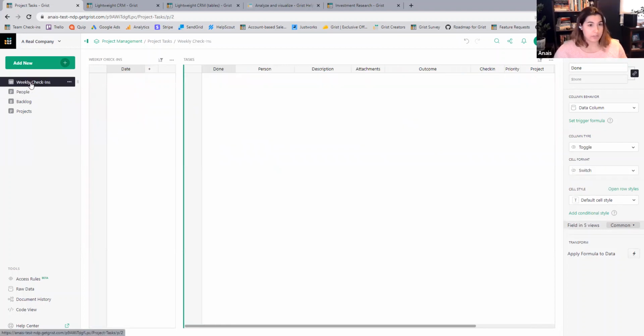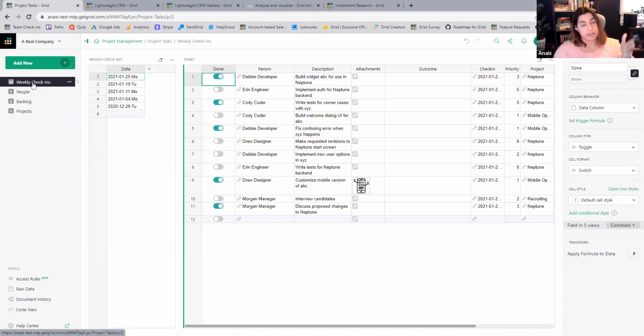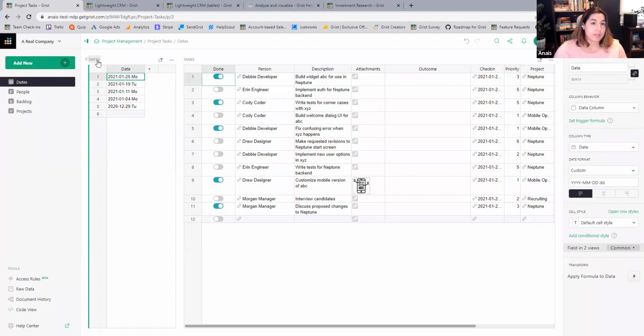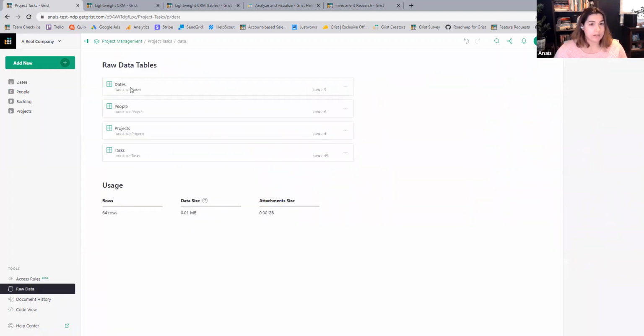So now let's go through that difference between widget and table. If I click in here, you can see that there's the data table name. That's the data that's in this widget, or the widget title. So I could change this data table name. So let's say I change this to dates and I save that. Because I don't have a widget title, it just says dates here. But the important thing is that in raw data, weekly check-ins changed to dates, and so did the table ID.